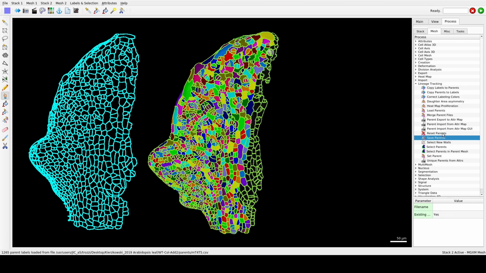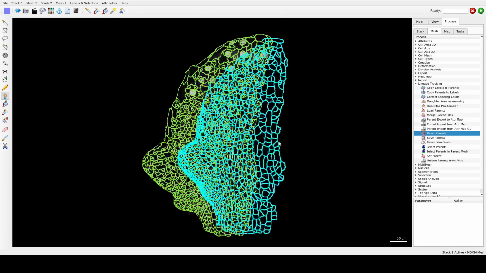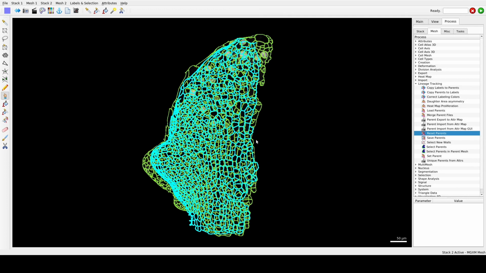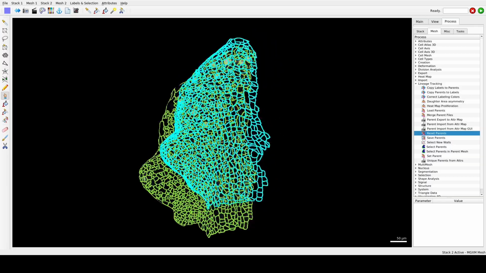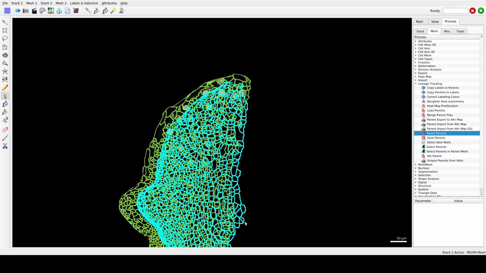We can reset the parents again. And we have to label just a few cells, preferably located at the extremes of the mesh, like local maxima, saddle points, cells along the border of the mesh. And, for example, let's see.